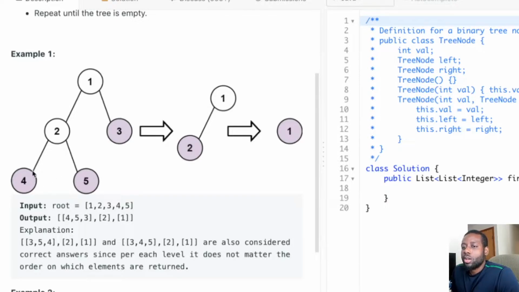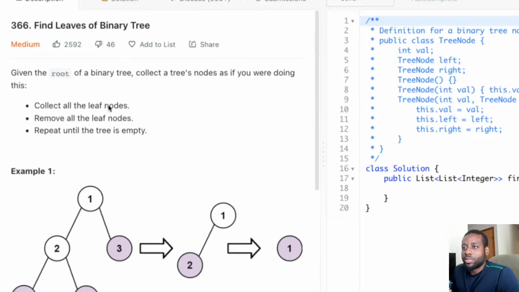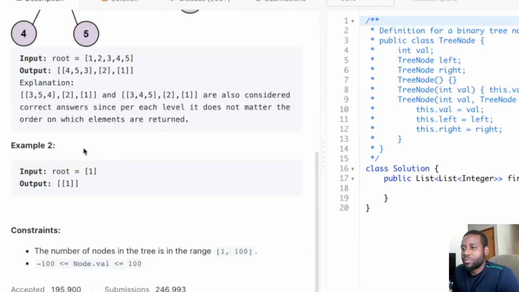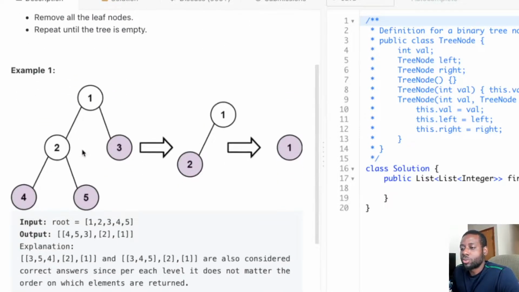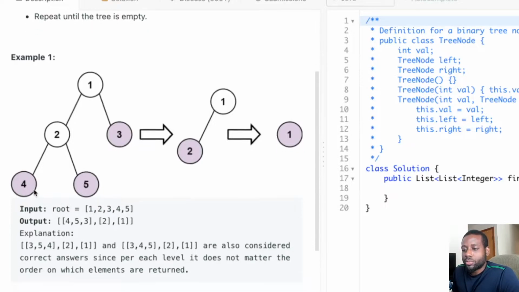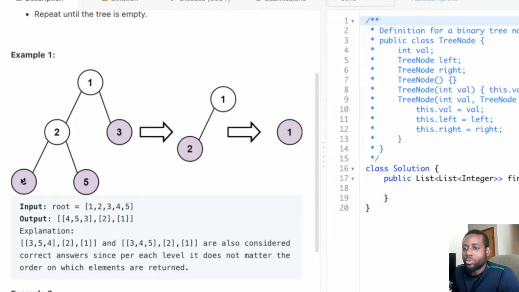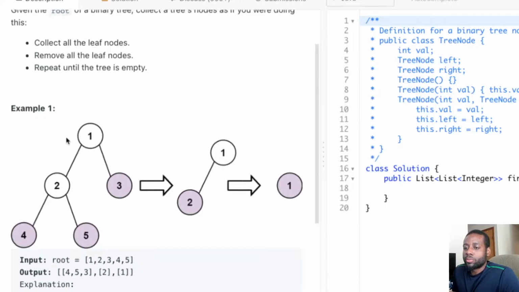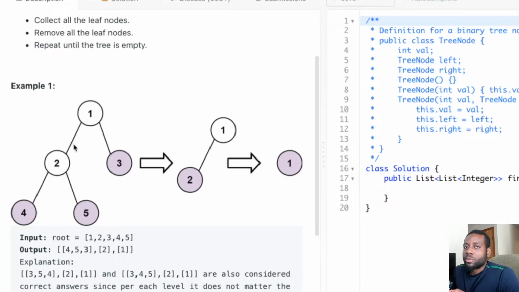It says collect all the leaf nodes, remove all the leaf nodes and repeat until the tree's empty. This visual really illustrates everything you need to understand. They remove the original leaf nodes, so 4, 5, and 3 get removed because they're leaf nodes. That's what we're doing.